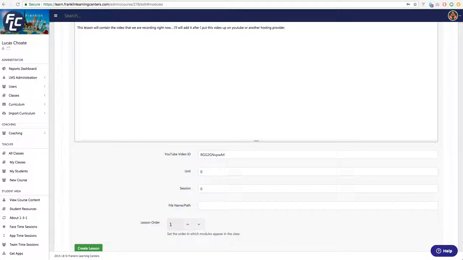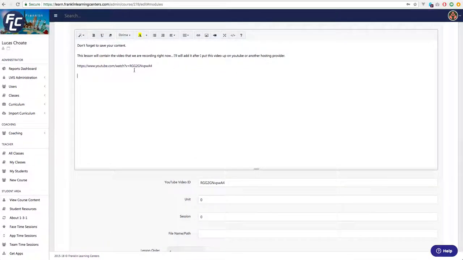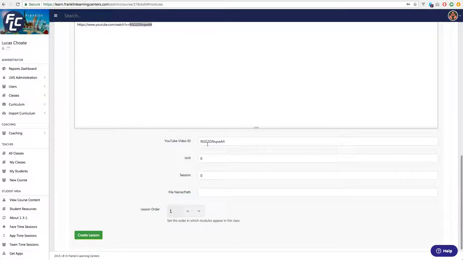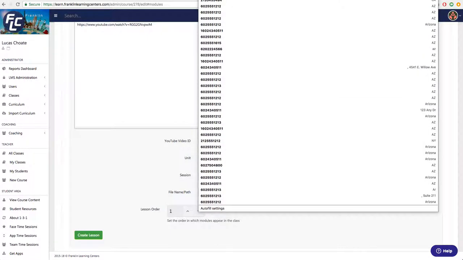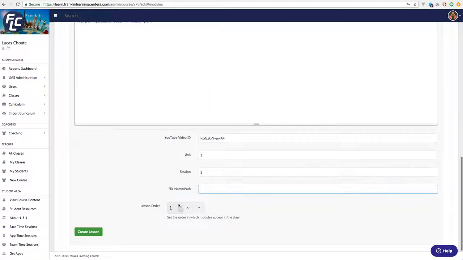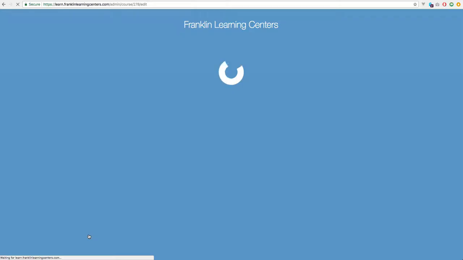Normally the URL looks like that. All I need is this part. That's the video ID. I can put it in there, and this is unit 1. We'll call this session 2. And I'll set the lesson order to 2 if I can, and then hit create lesson.